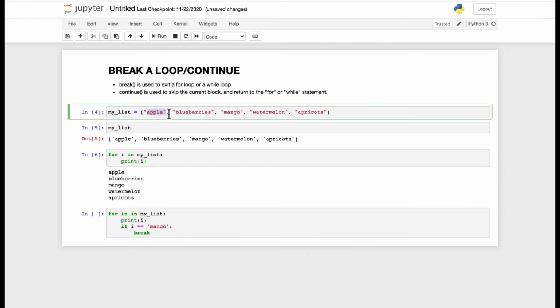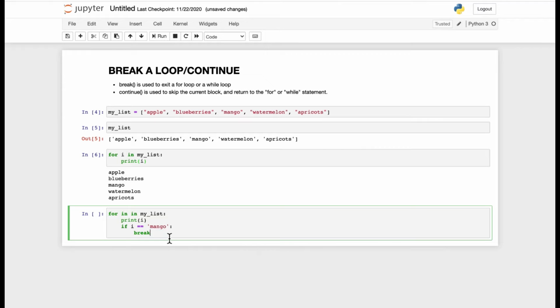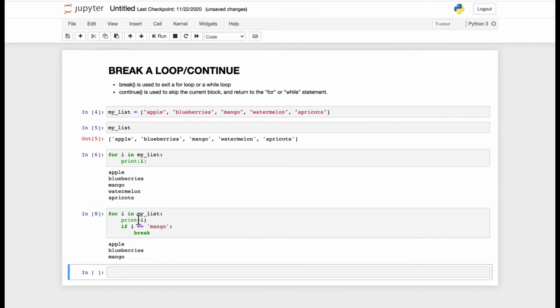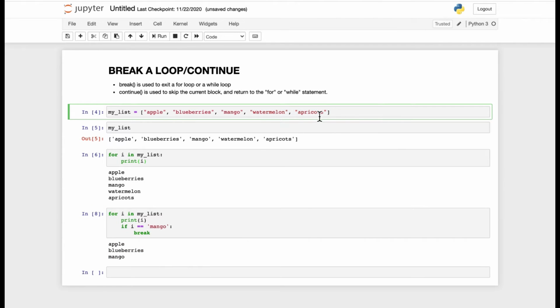It will continue with apple, blueberries, mangoes. Till mangoes it will be there, and then it's going to break. Let's run this. Okay, here it's an invalid syntax. For i in, okay, here we need to write for i. Run this, and here you can see apple, blueberries and mangoes. It's only till the mangoes. It's not the whole thing. We have not printed watermelon and apricots.